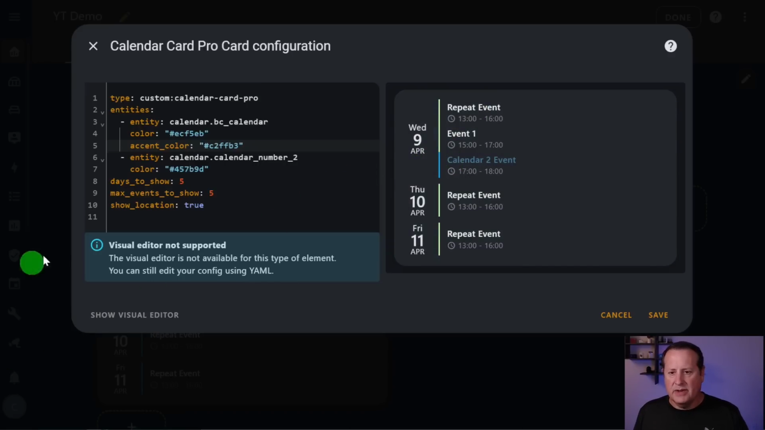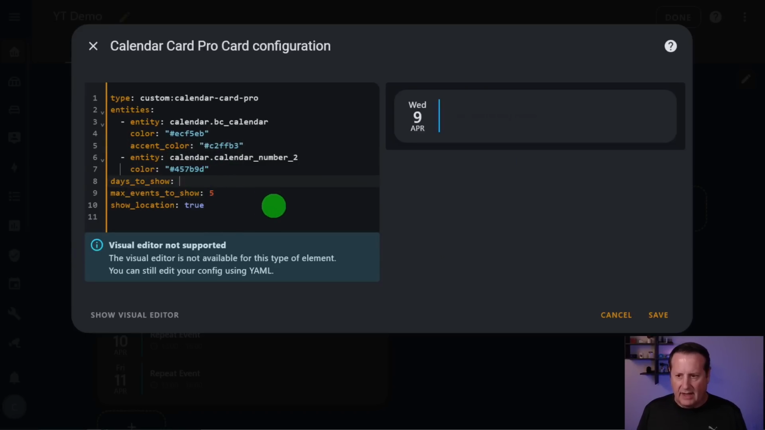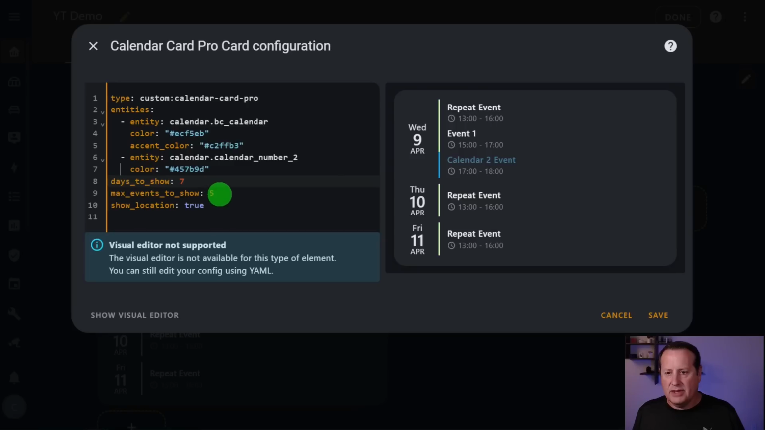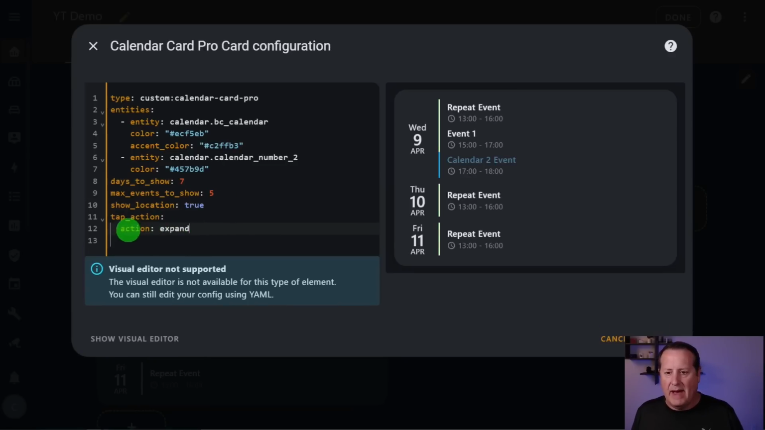There's some other options you can set here. Days to show is 5, and max events to show is 5. So let's just say I want to do 7 days, and I have max events to show 5. So that means even though I'm telling the calendar to show 7 days, I'm only going to see 5 events total. So in order to have it show more on an as-needed basis, you can add in a thing called tap action, and the action is the expand piece.